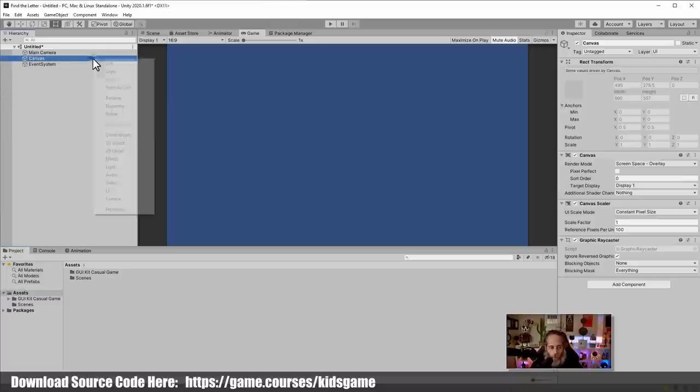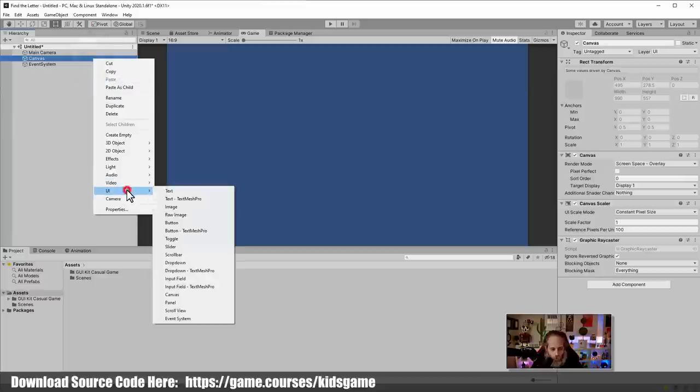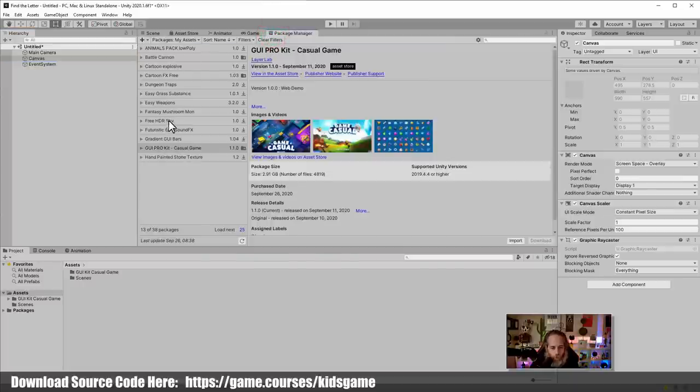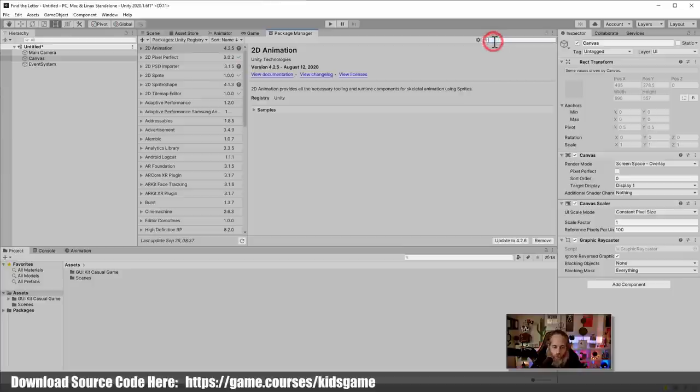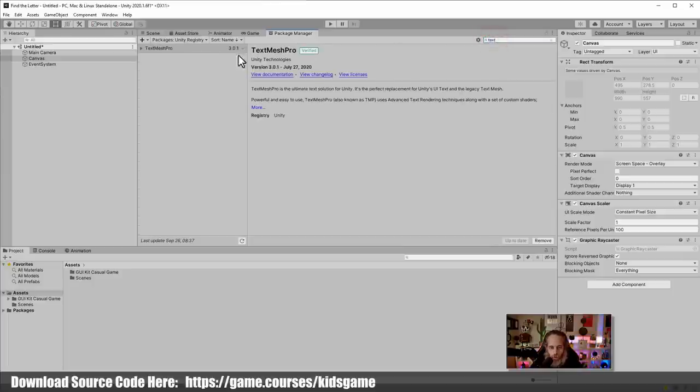So we'll start by creating with our canvas there, we'll go UI and TextMeshPro. Now TextMeshPro is already imported because I grabbed that asset pack and imported the package. If you don't already have it in there, go to Package Manager, and then you can go to Unity Registry and search for text, and you should see TextMeshPro. Just make sure that it's in there. It may get imported by default eventually. I would expect that that's probably gonna happen because it's such a great text option.